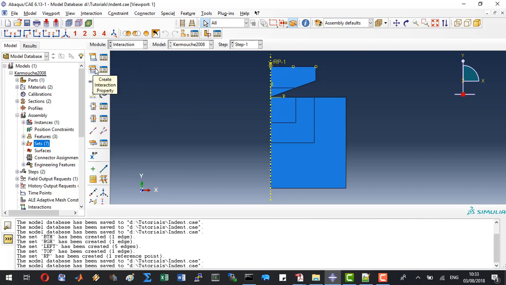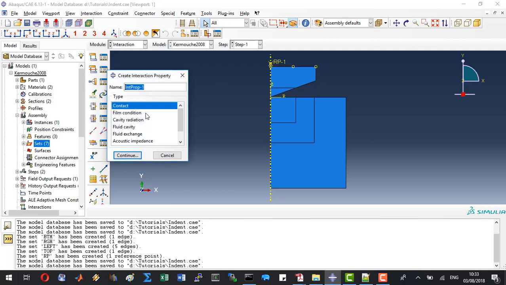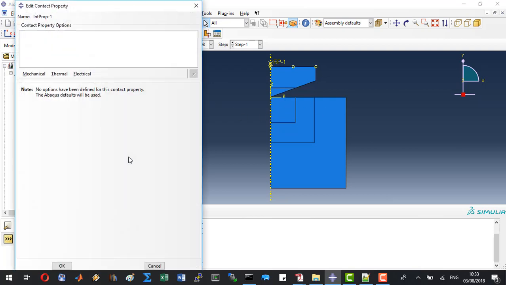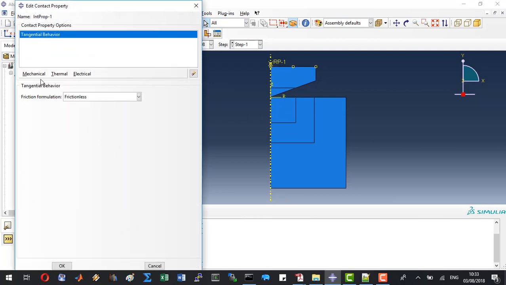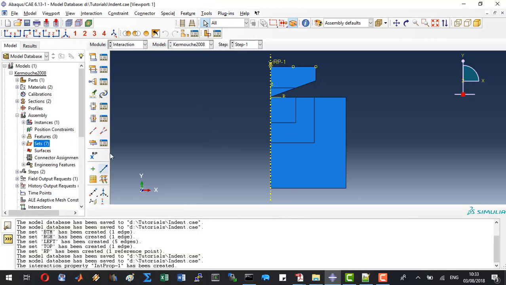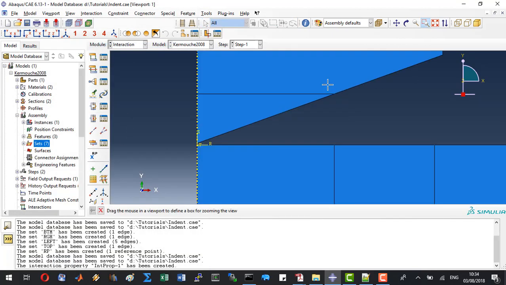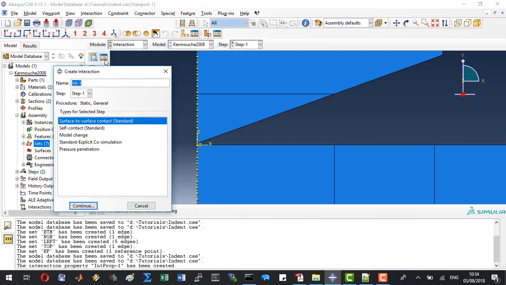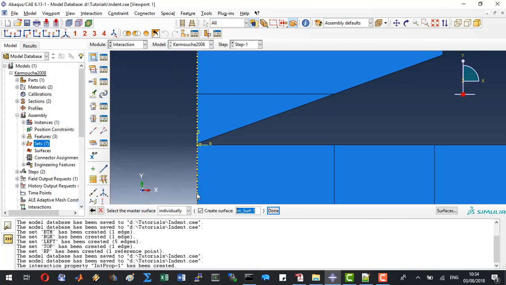Let's create an interaction between the two edges. Create a tangential behavior, which is now going to be a frictionless behavior, and the hard contact normal behavior. Click OK, and let's assign this to these edges. We will create a surface-to-surface contact.